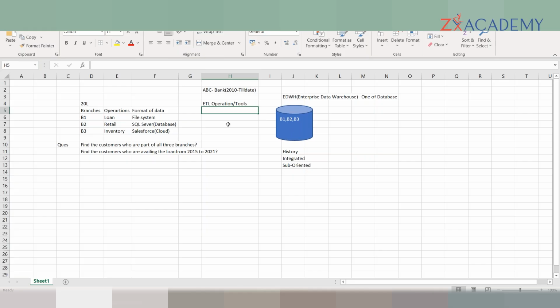What are the various ETL tools? You have multiple ETL tools in the market. There are many vendors supporting the ETL operations of your enterprise data warehouse. Informatica is one ETL tool, SSIS from Microsoft, DataStage from IBM, and also Talend. These are a few tools in the market. These tools bring the data and put it into the warehouse.